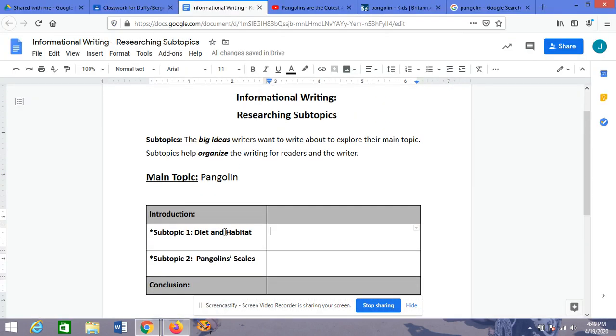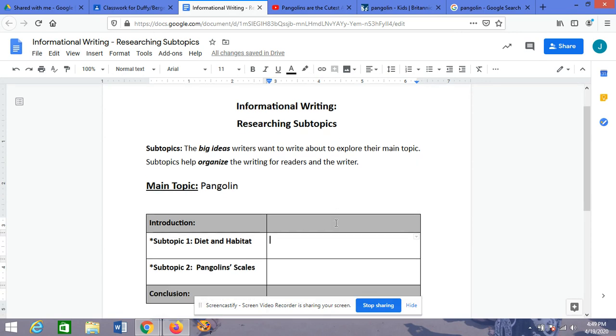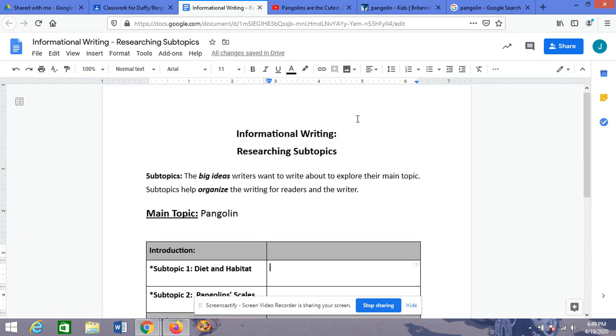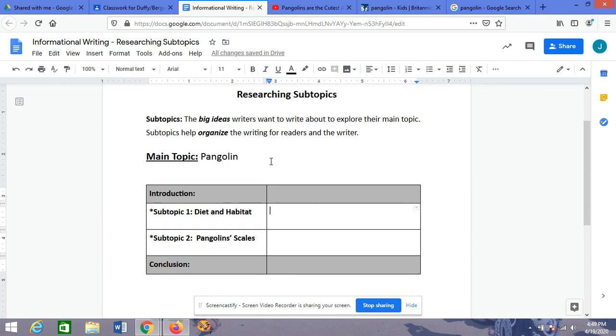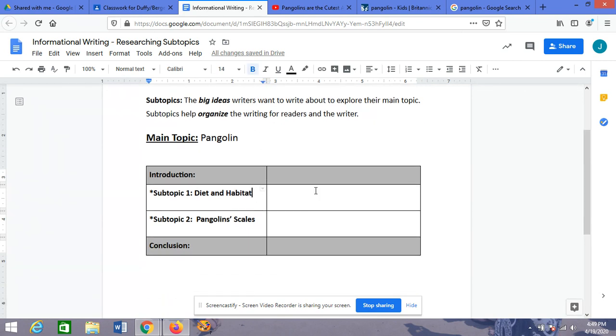Hi guys, so for informational writing this week, we're all going to be working with subtopics. But this time, instead of brainstorming subtopic ideas, you will be researching the information for subtopics. So for most of this week, I will give you the subtopic ideas. They'll already be in the outline for you. So that won't be your job, but your job will be to research information for each subtopic.